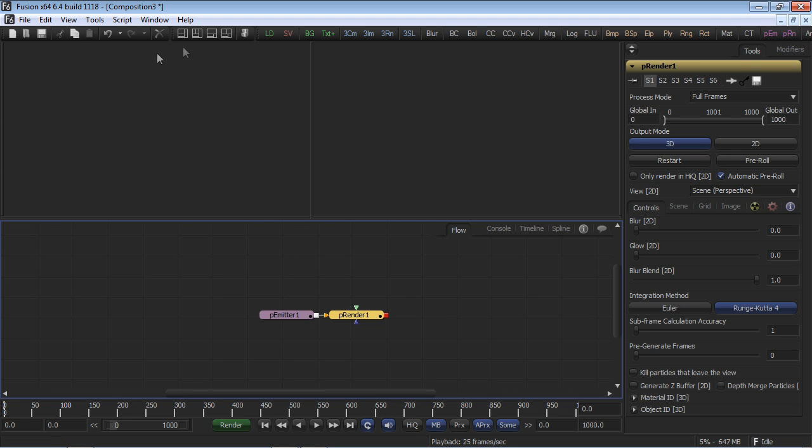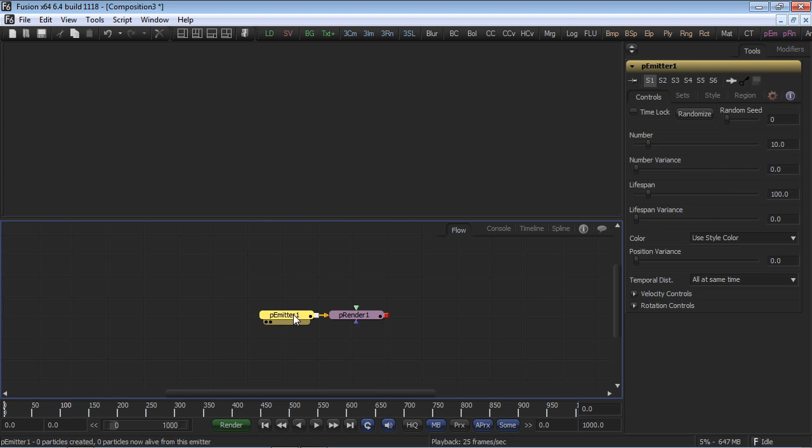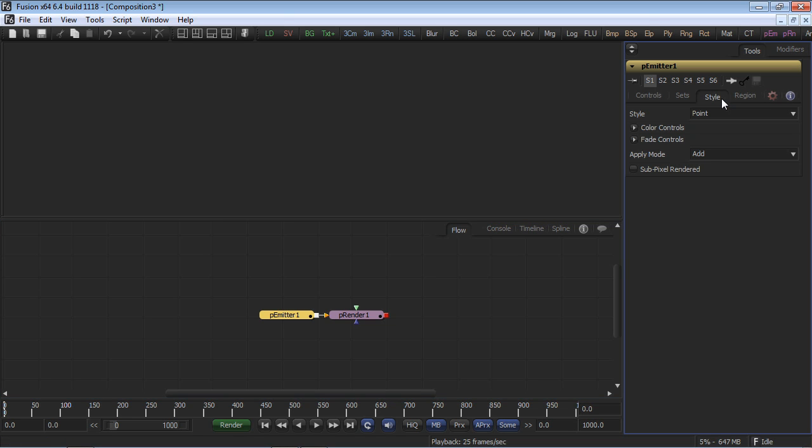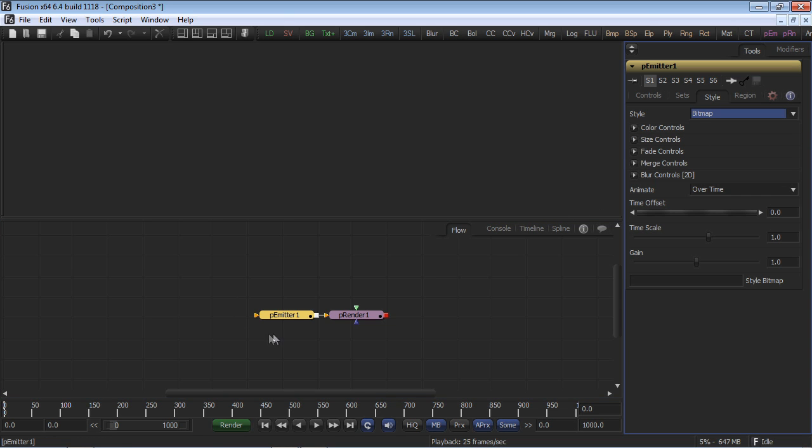This time, let's jump right into the Style tab and change the style from point to bitmap. This will enable an amber input triangle so you can place bitmap image sequences of your own choice into it. Most important, change the animation parameter in this tab from over time to particle birth time.